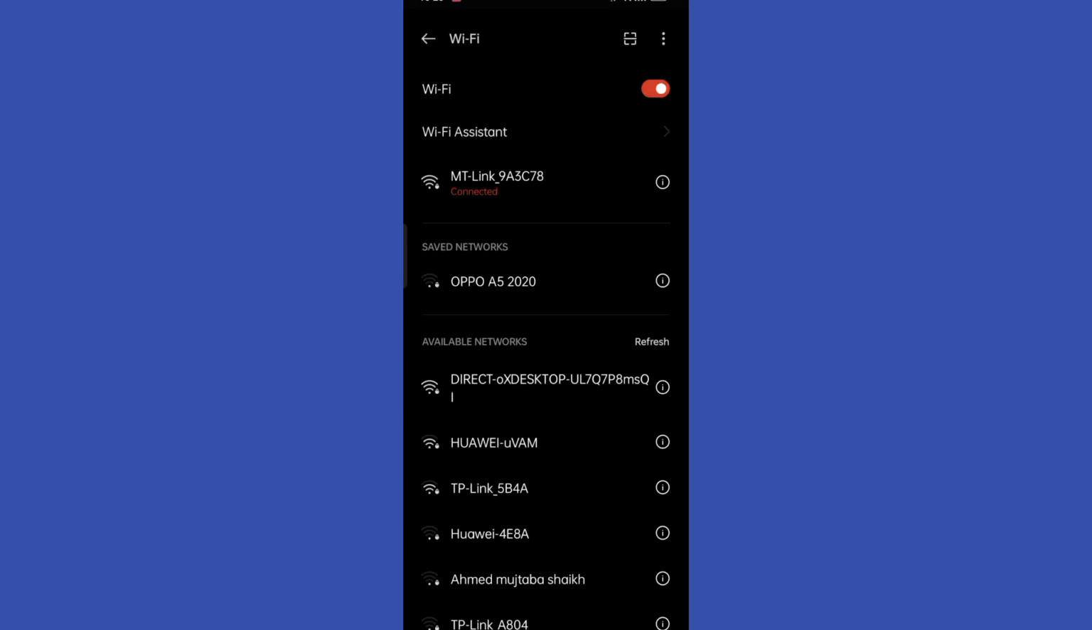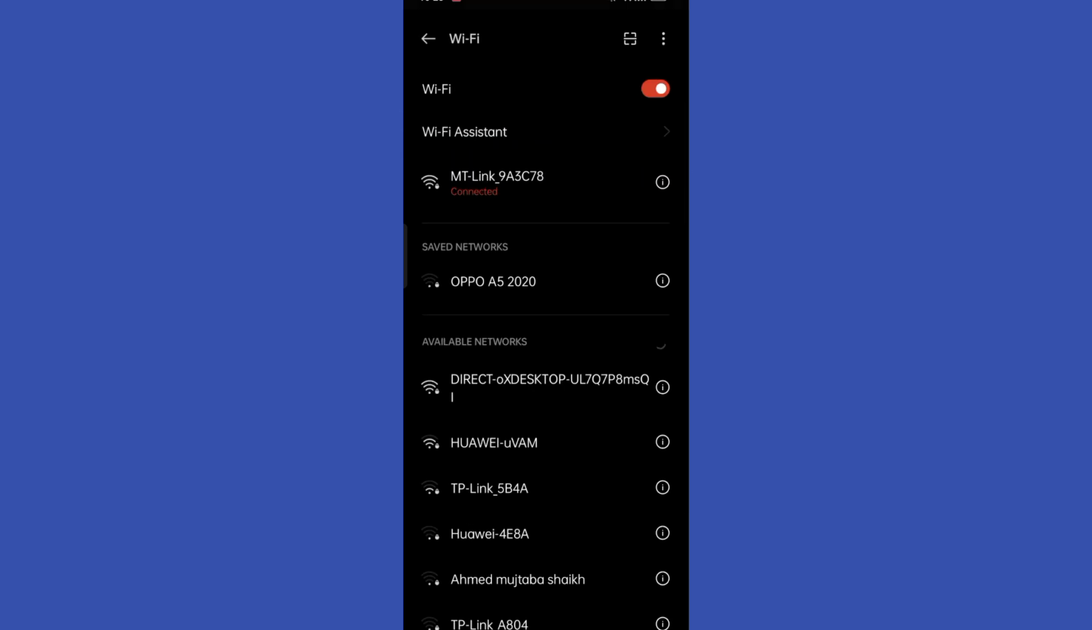So in order to fix that problem, you need to go to your device settings, and if there is any Wi-Fi connection connected to your device, make sure to remove that network and try to rejoin it.